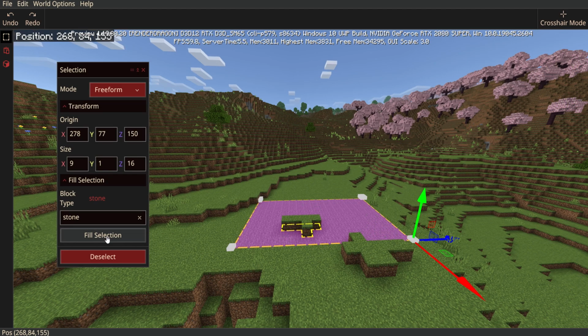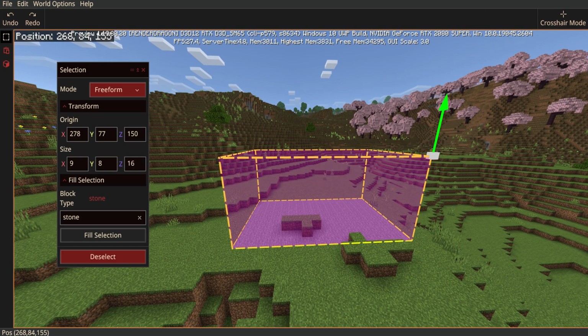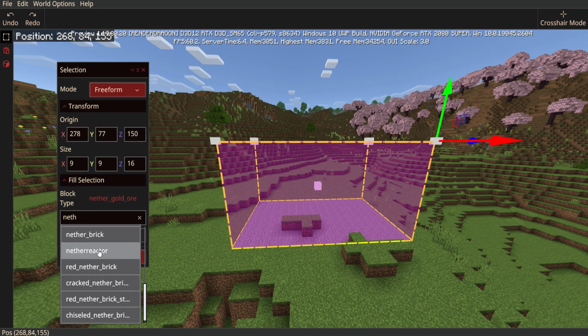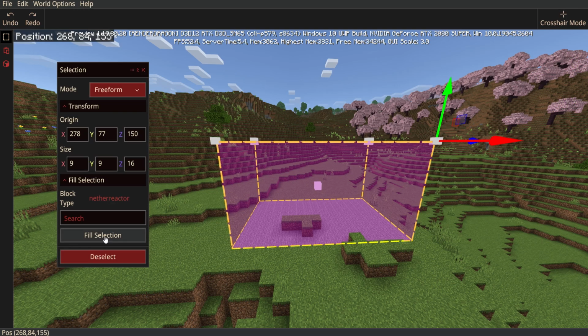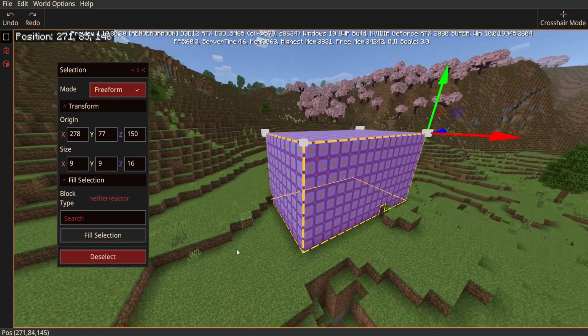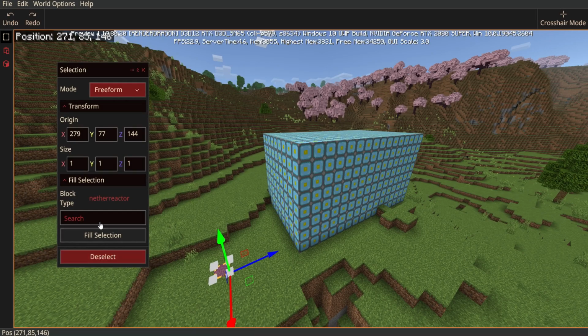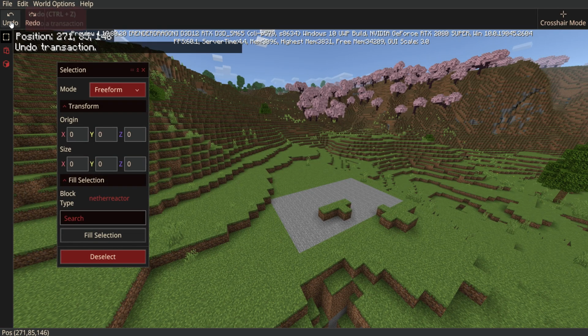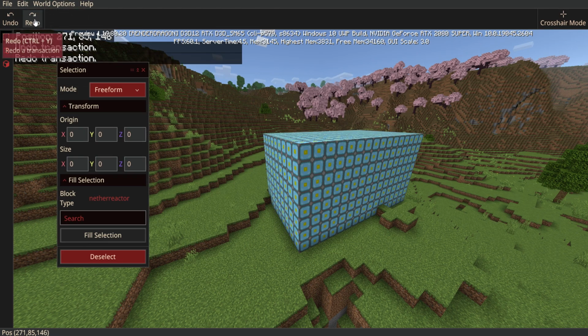So I've just completely changed that from grass to stone. Let's say we'll take this to a whole new level, right? Something that's really cool here, we've got the nether reactor. So from the old Minecraft Pocket Edition, the nether reactor, we can do fill. It's now been filled in. If I tap away, it's now been filled in. And we can deselect, so you're not currently selecting anything at all. And I can undo this, and I can redo it.